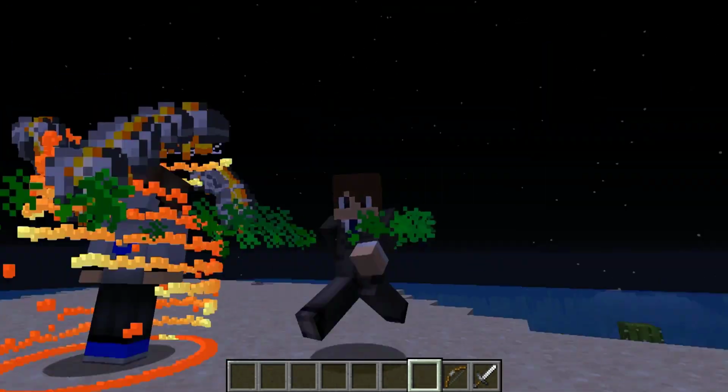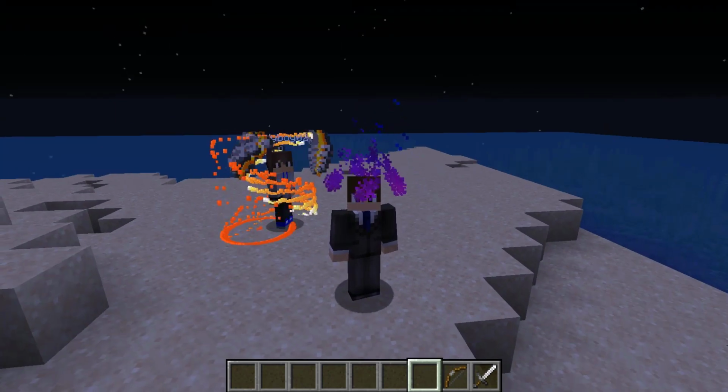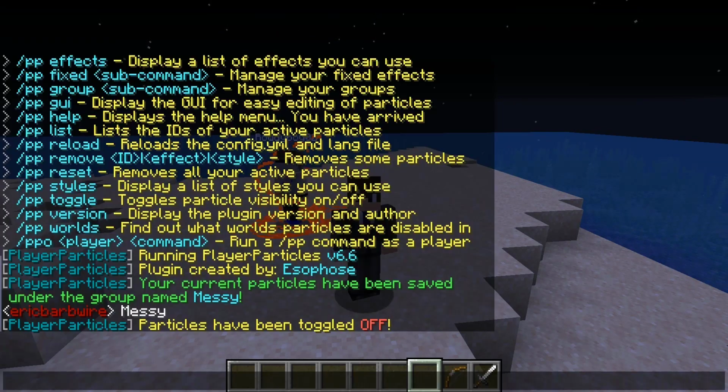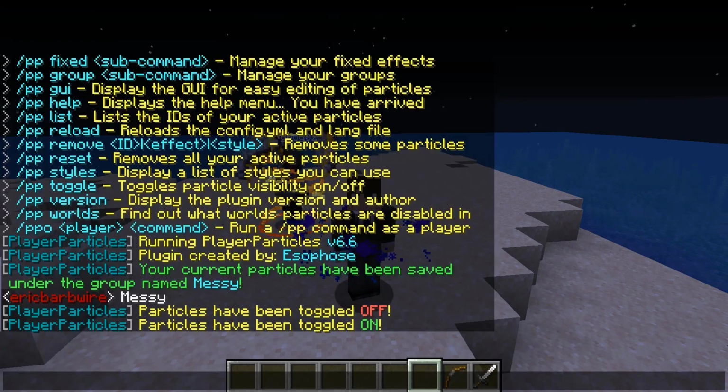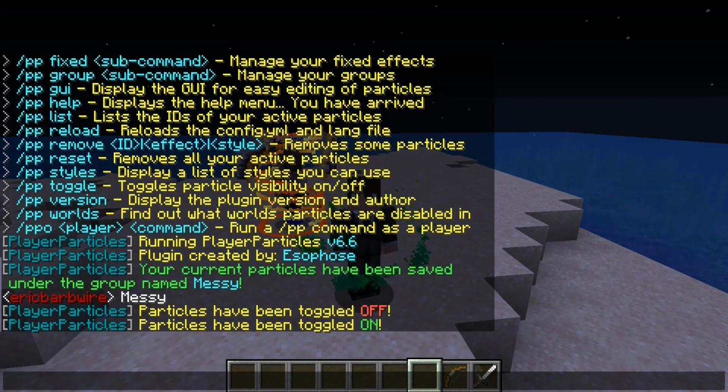We got our man Rowdy here having his own fun with the particle plugin, which, you know, he's doing a pretty good job handling everything. You can also do /pp toggle, which toggles your own particles on or off. But of course, you know, with something so nice, I don't know why you'd want to have it off or anything like that. And you can also do /pp reload, which reloads the config and the language files for the plugin.